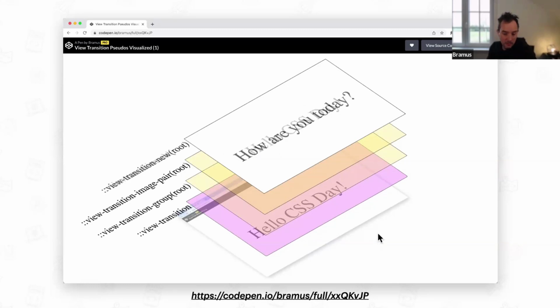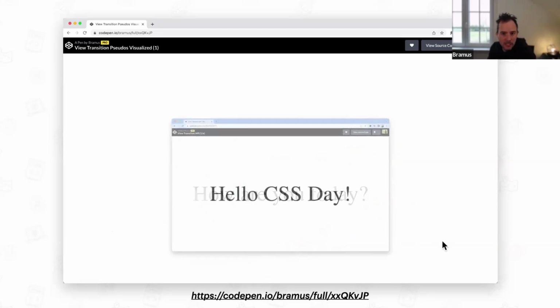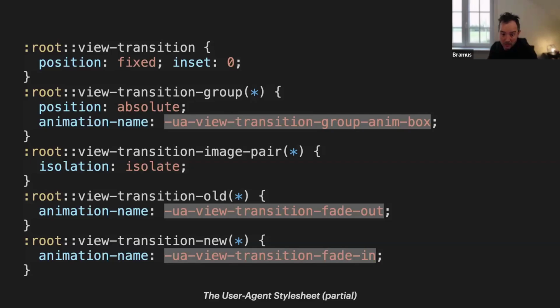Now this fade, you might be wondering, okay, but why does it fade? Who says that it needs to fade? Well, again, this is part of the user agent style sheet. In the user agent style sheet, next to that view transition name root that we saw before, you also have all these rules right here. And it says, you know what, the group, you have this animation, and we see there at the bottom the last two rules. The old one uses a fade out, and the new one uses a fade in.